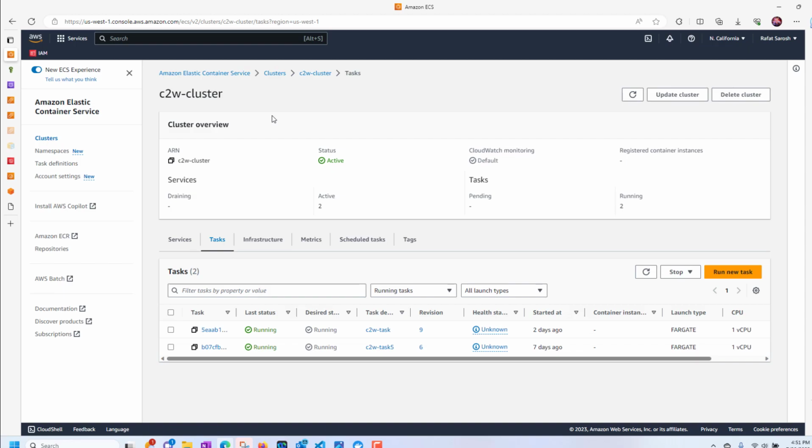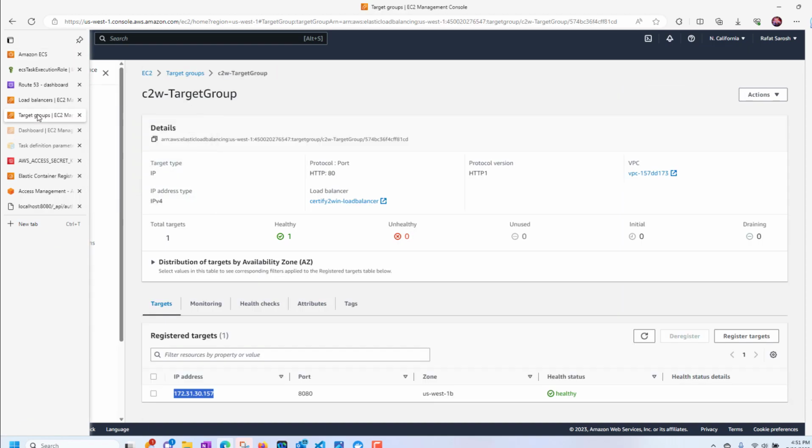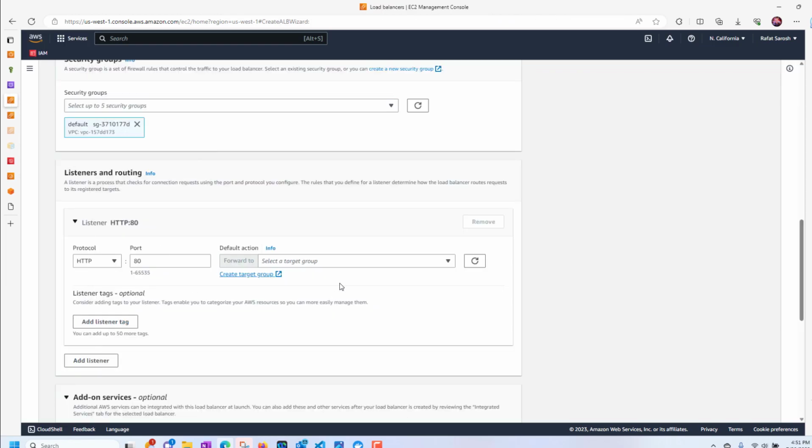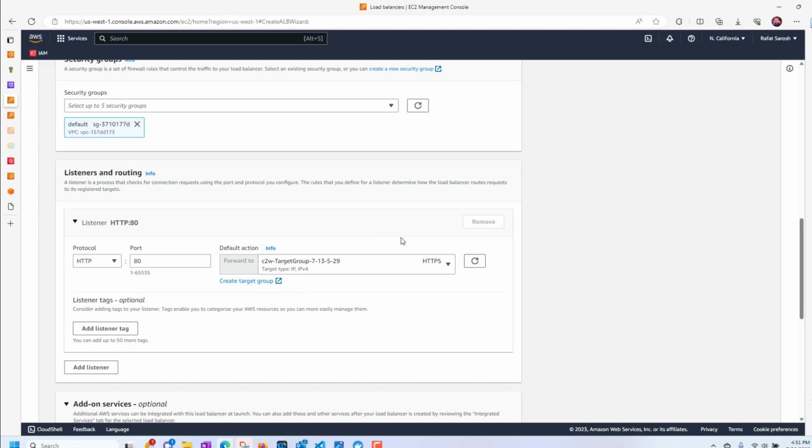So sometimes we have to leave things as is and then come back later on to it. So let's go here, the target group. We have defined the target group. And now let's go back to defining our load balancer. So we were here, and I'm selecting my target group, which I created.